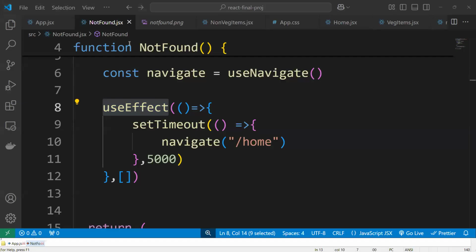The situation comes, the 404 error comes. That 404 error should not be displayed lifelong. After 5 seconds, we navigate to another page. After 5 seconds means setTimeout. Navigate means the navigate hook. Automatically means some code should execute automatically, and automatic execution is the useEffect hook.